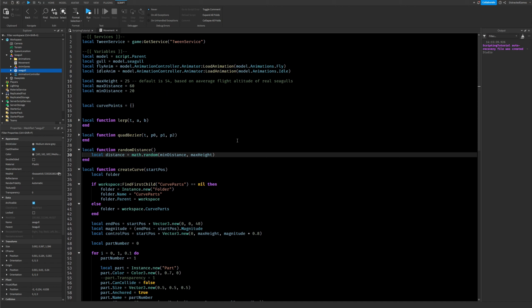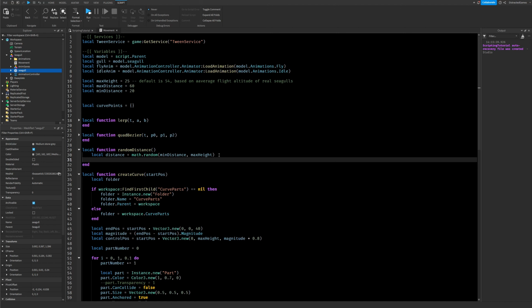Now, we want to make sure we can also sometimes get a negative value, but we can't just use math.random for that directly, since it would return a value from negative 60 to positive 60, which would include values less than 20, which is less than our minimum distance. So the easiest way I'm going to get around that is a simple if statement that essentially flips a coin and will return either the positive value or the negative value depending on its result.